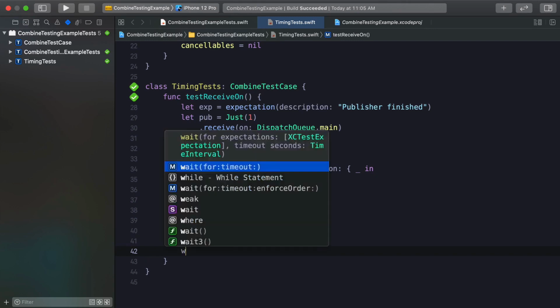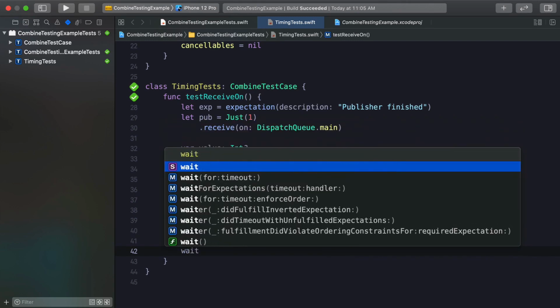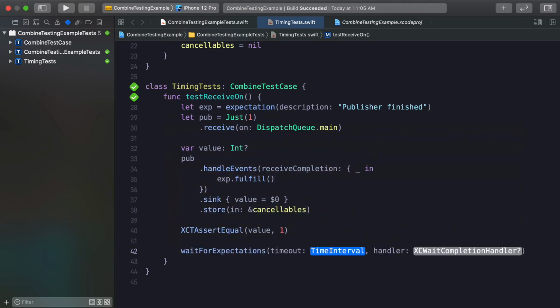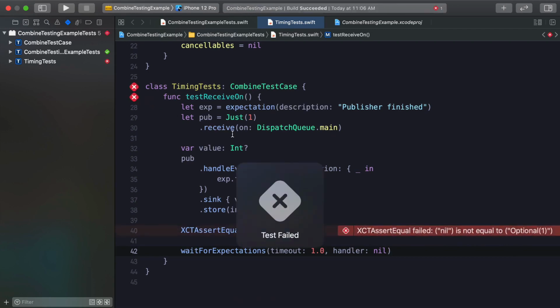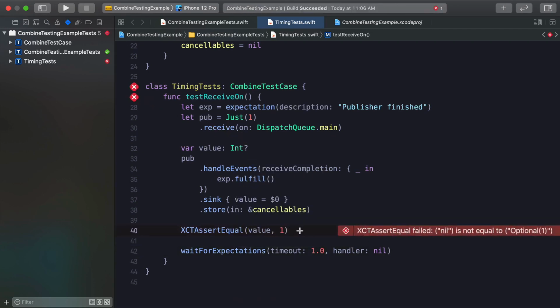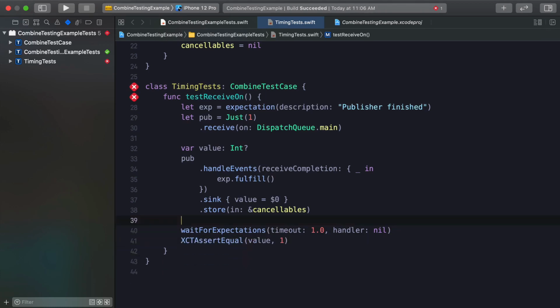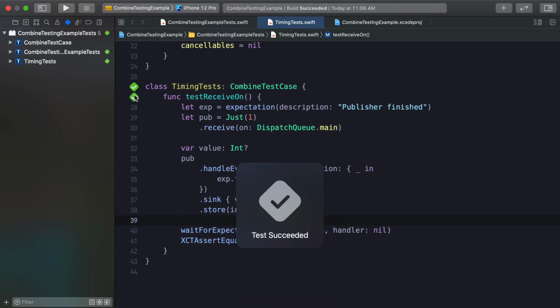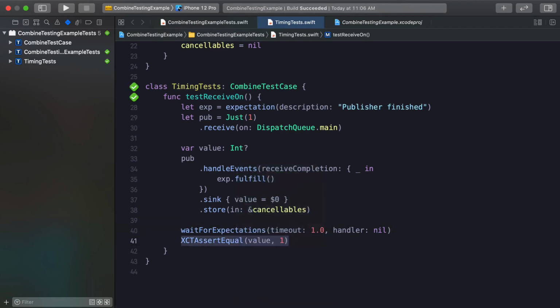We create an expectation at the beginning, and sometime later we tell it to fulfill when this is completed. But then we need to tell our test to wait for those expectations with a given timeout. So say I'll wait for 1 second, and I don't need any kind of special handler. If it times out, we'll just print a generic error. So in this case, when we run it, now it should work, but I have to move this assertion after this line here. So we'll wait for the publisher to finish before we assert our value.